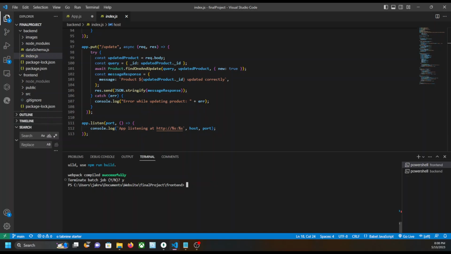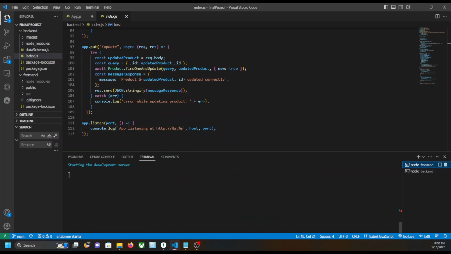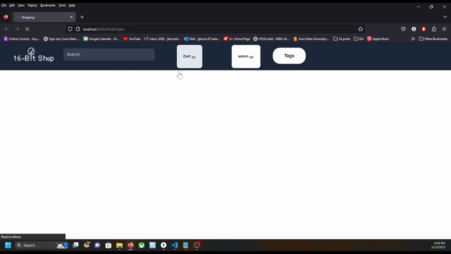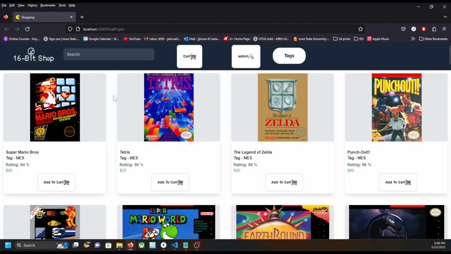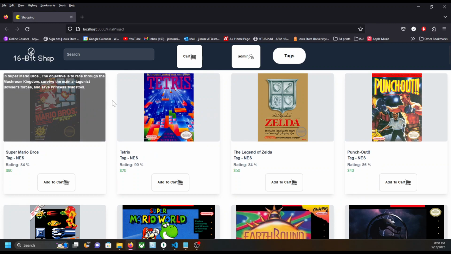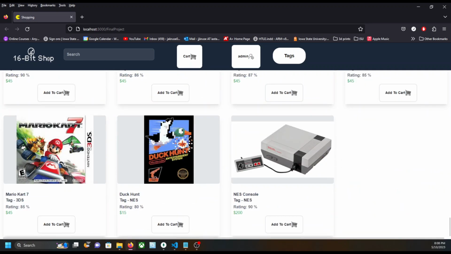Running it, all we have to do is from the front end do npm start, and from the back end will be node index.js. Each of these terminals will allow us to run our website. Loading in our starting web page is going to be our shopping cart. And as we can see, it'll load in everything from the start, all 55 items.